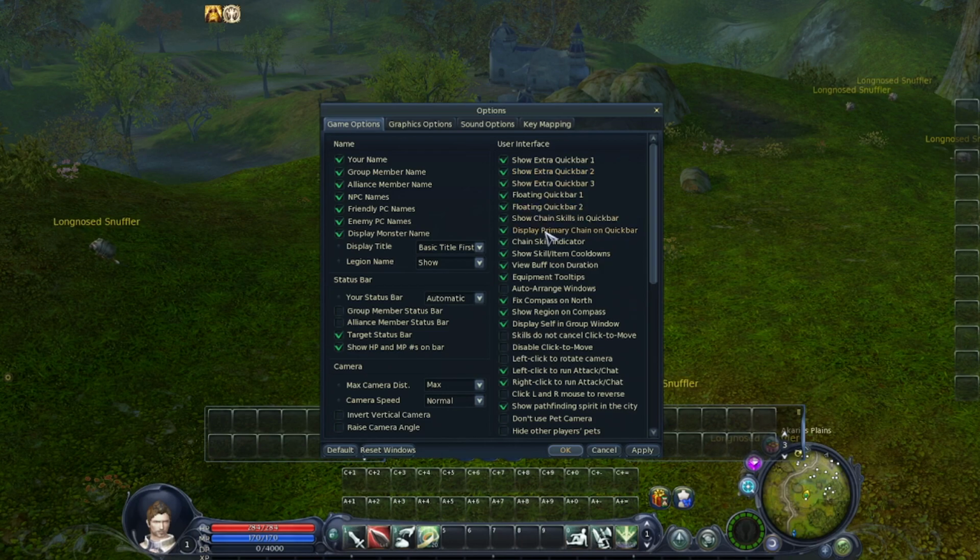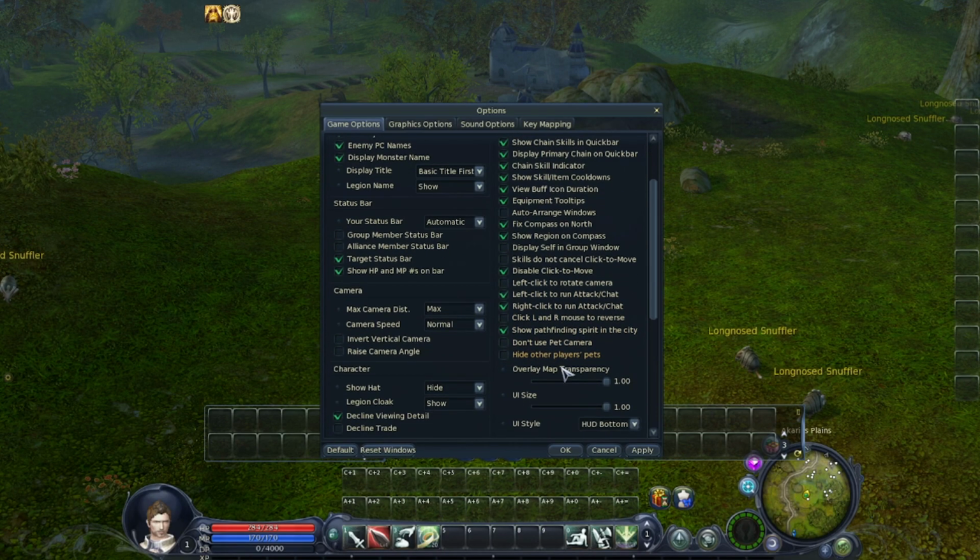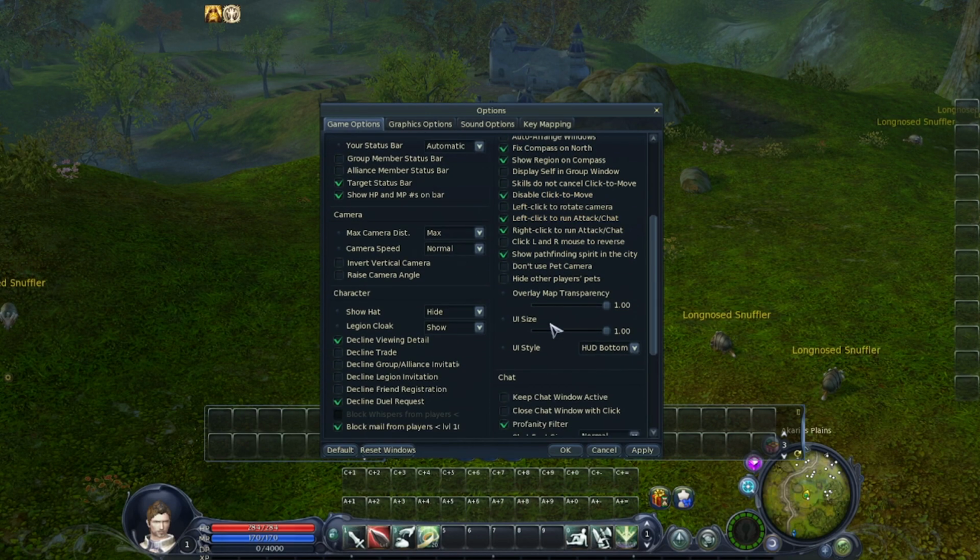So let me go through it slowly so I don't skip anything. Display self and group window. I do not like that, so I will put this away. I will explain why in a second. Then we disable click to move. We don't want that. We don't want to accidentally move around here when we click something. The rest is fine.